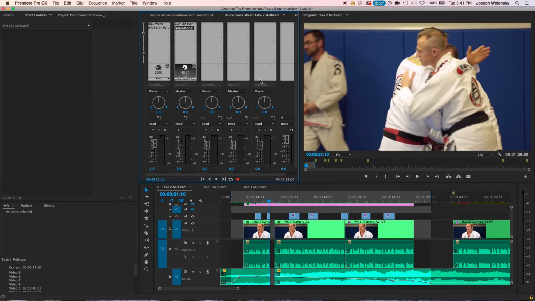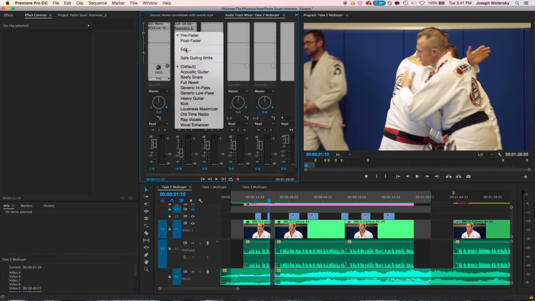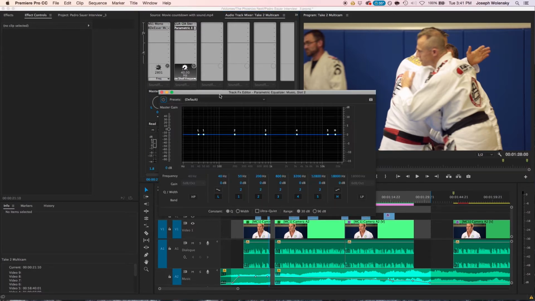Now, for those of you working in other NLEs other than Adobe Premiere, there should be your own version of a parametric EQ. This is very important as parametric EQs give us the controls necessary to make the precise adjustments to our sound. Now, in order to edit the settings on your plugin, right-click on it and go down to Edit. All right, here we go.